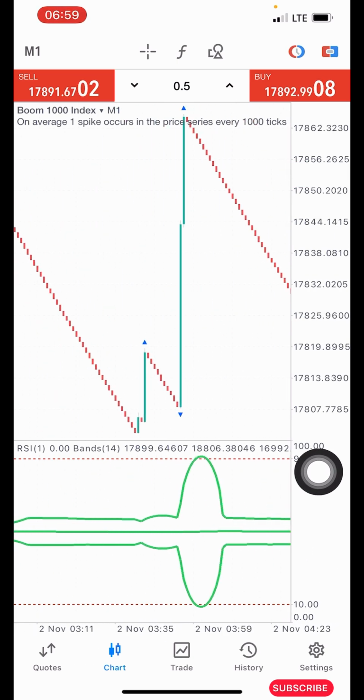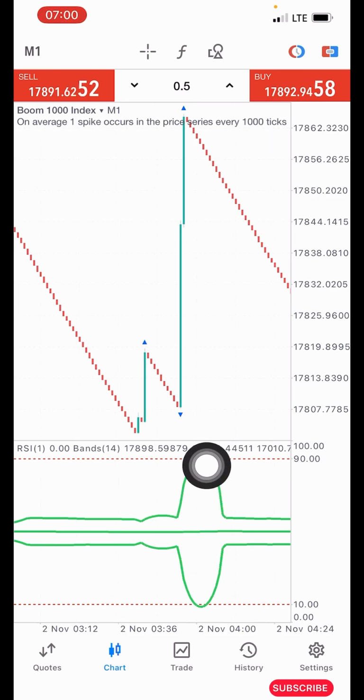So once this area is touching the overbought level and at the same time the other area is touching the oversold level, you know how the Bollinger Band works. It normally does expand. One area will be touching the overbought level and the other area will be touching the oversold level.